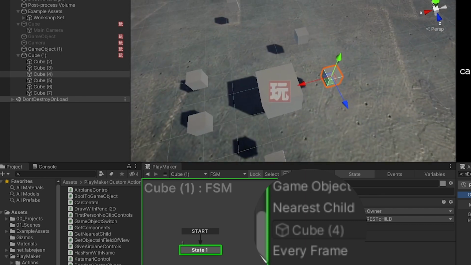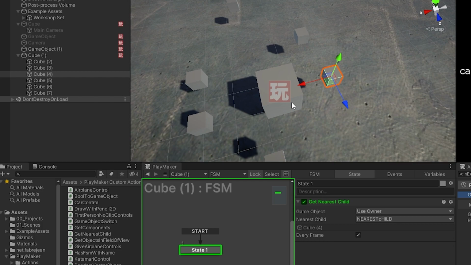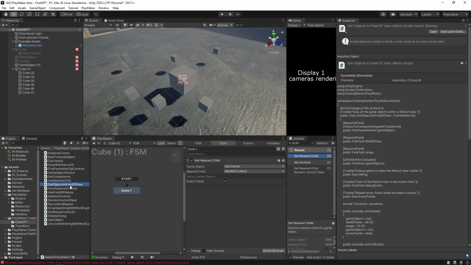This was another out-of-the-box one. I told it, write me an action that will get the nearest child of a game object. Here's kind of a crazy one. This is actually one of the first ones that I tried.